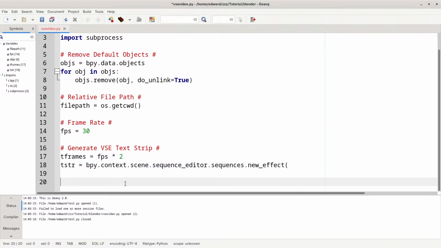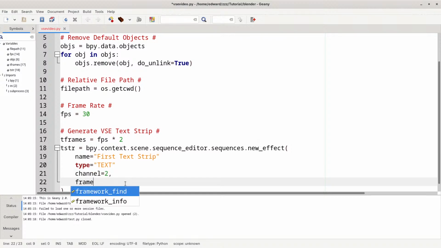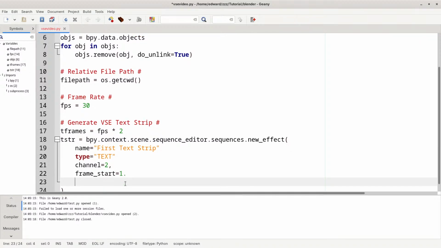Okay. Now inside here, I'll give it a name. I'll just make up a name. I'll call it first text strip. And the type, it's obviously text, simple enough. And then the channel I want it to be on, I'll put it on channel 2. And then the frame start, obviously it's going to start at 1. And the frame end equals T frames. I could have simply put 60 here.